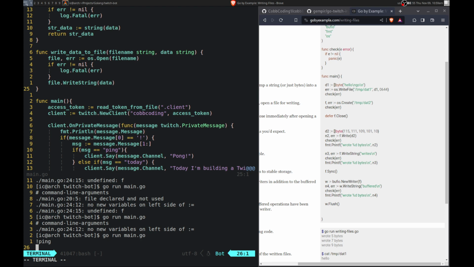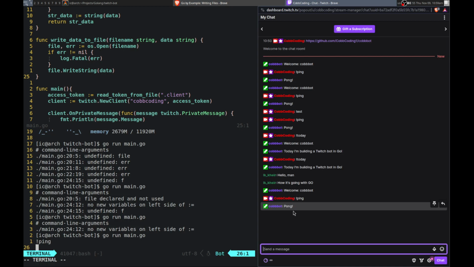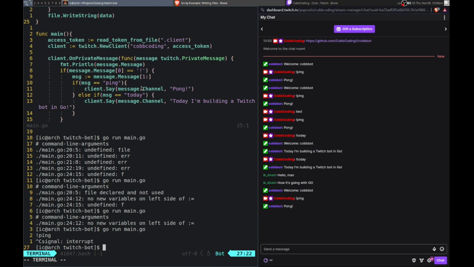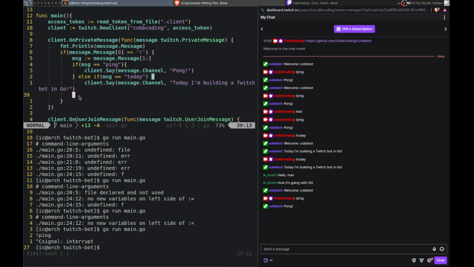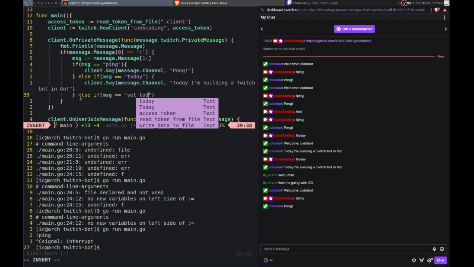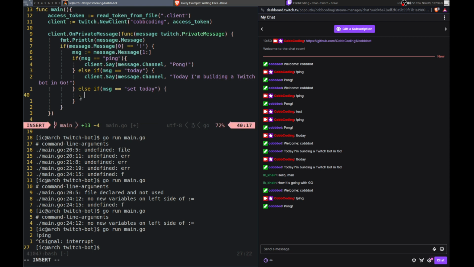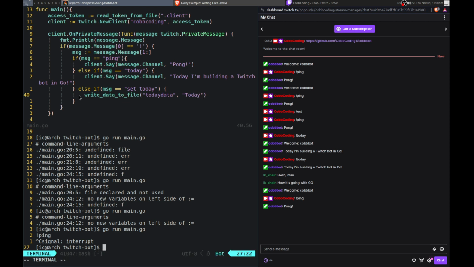I can move over here now, so you can see it down here. I didn't actually call the message though, so that's not gonna work. I need to call write data to file. So let me check. Let's do else if message equals set today. I will need to actually trim it, but for now I can just do write data to file, and this will be today data, and we'll just write today. So we'll try that and see what happens.